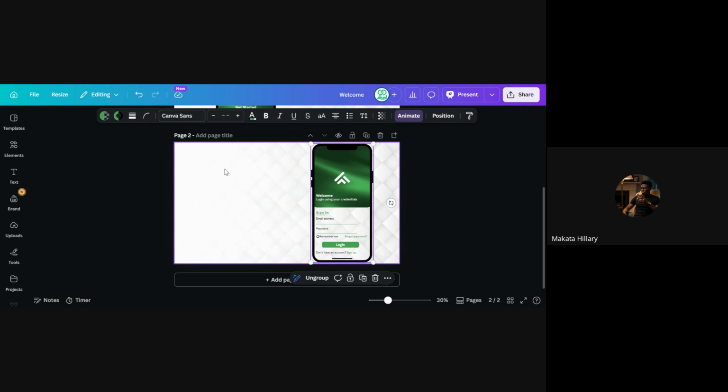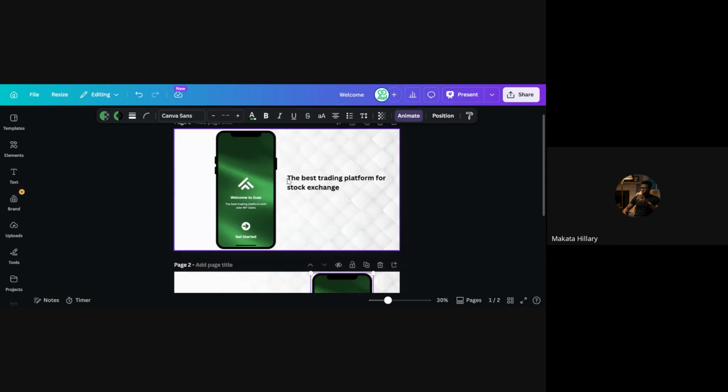Let's say fast download, good trading rates, easy UI design, something like that. So you add the features over here. Once you add the features over here, you can use these 2 pages for an advert. So as a quick advert, let me just show you how it's going to look.